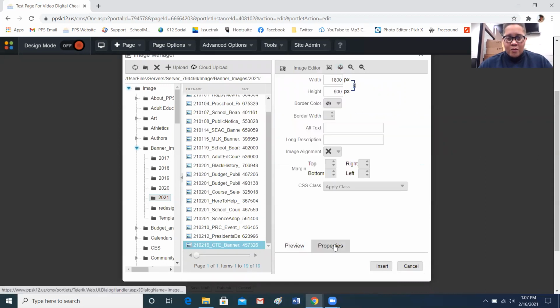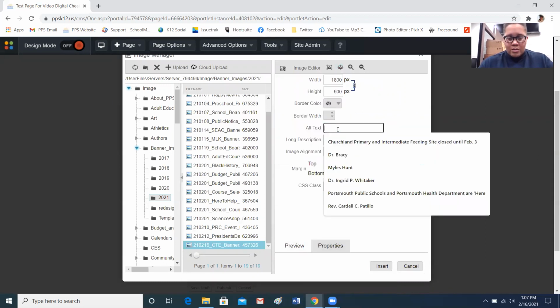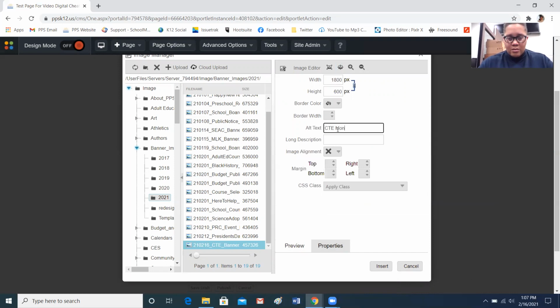All right. Hopping over to my properties tab. I'm going to enter that CTE month. And I know that this width is way too wide for this page. I always recommend that it be between 500 and 600 if you're going to do a wider image like that, but try not to go any bigger than 600. It just gets a little lost after that.